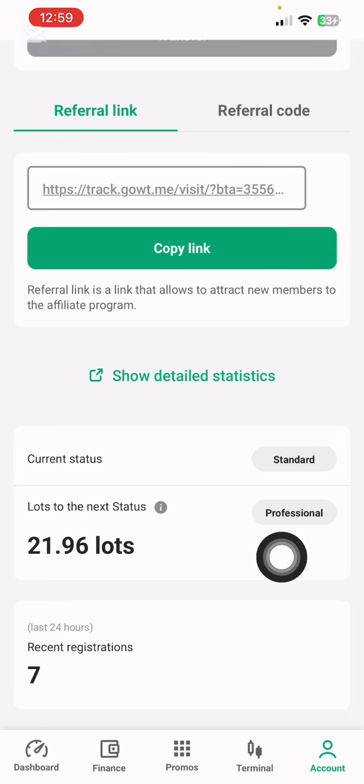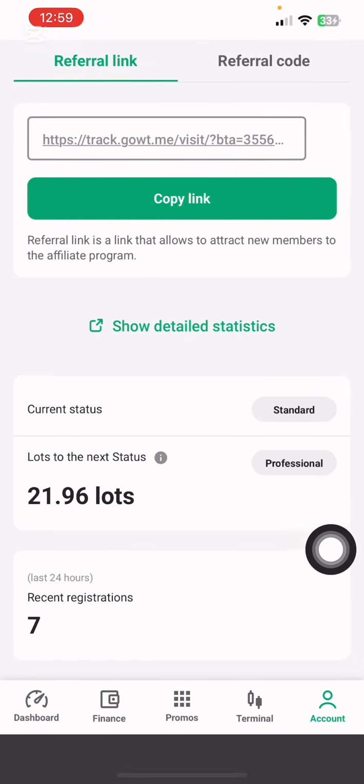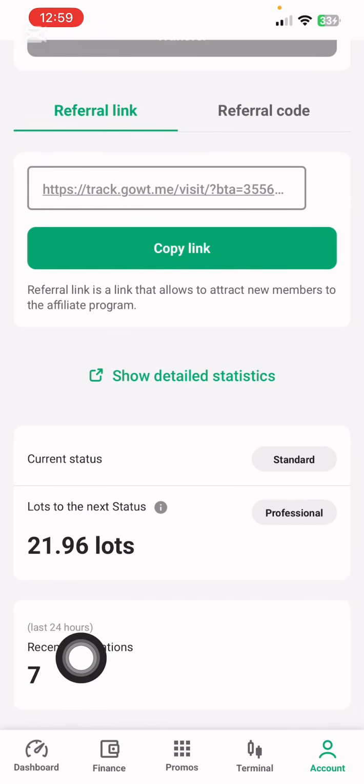So as you move from standard to professional, you are going to increase what you're earning. In case you are earning 30%, you are going to earn 40 to 50% from the trading. At the bottom, over the past 24 hours, 7 people have used my affiliate.